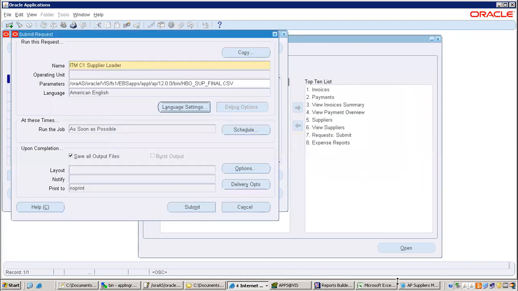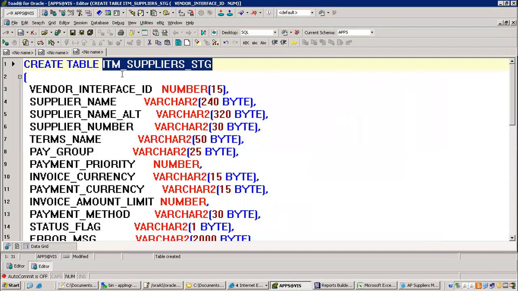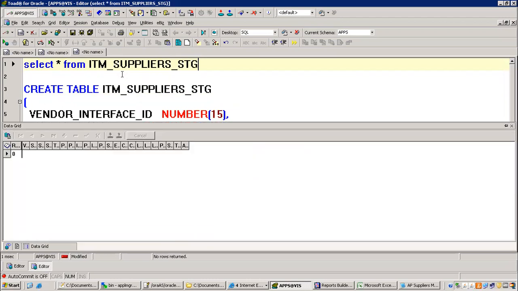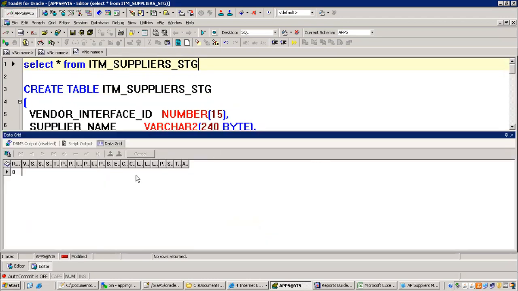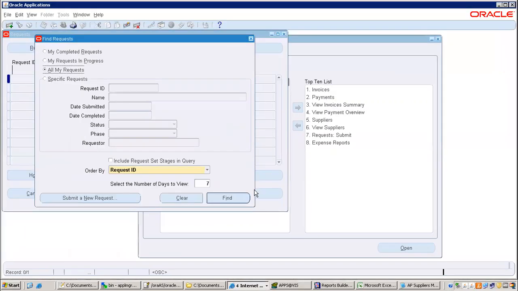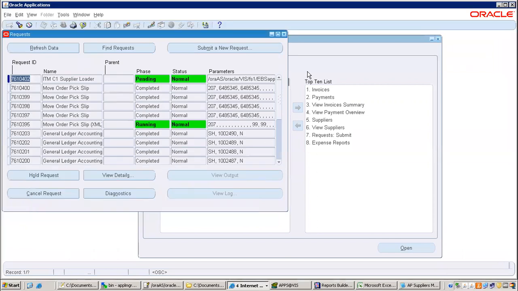So before submitting, let's check the table. We are newly loading, so there will not be data here. Okay. Now go here, submit, file. So this is the way we can finish the first stage.